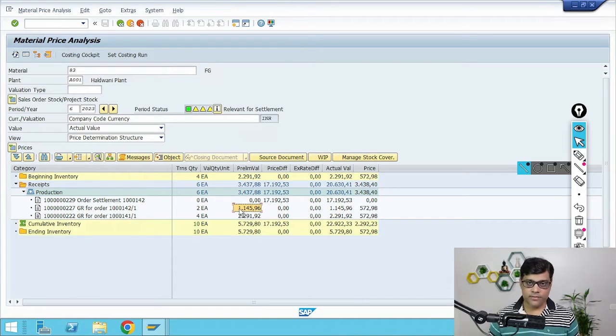Till now we verified the purchase of raw materials, then we have checked the consumption of raw material, which is nothing but your production order confirmation. Then we have checked the production receipt. So that is also verified.